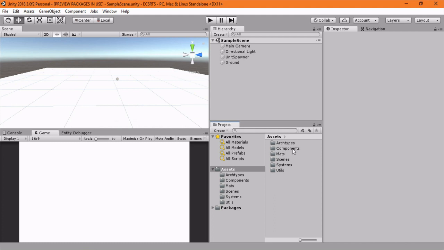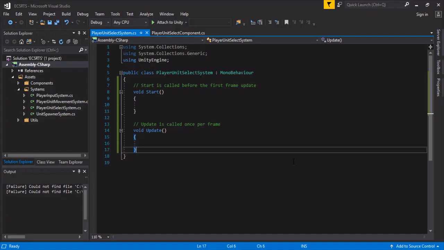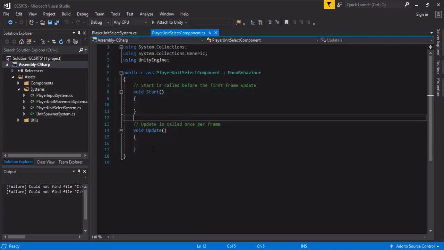I've added two classes that we're going to use today: PlayerUnitSelectComponent, and in our systems, PlayerUnitSelectSystem. So this is going to handle our selecting and things like that. They're just empty classes for now. Didn't want to spend time typing it. So we get into, actually we should start with the component here.